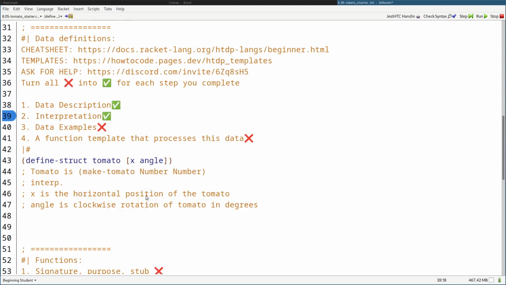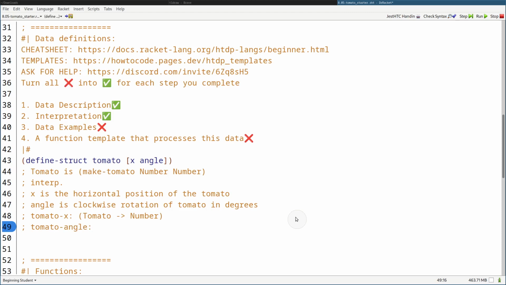That's the interpretation. Could write out these structure signatures here. So it's going to be something like tomato-x, and that's going to assume a tomato and then produce a number. That will get out the X position. Same with the angle. So tomato-angle, when given a tomato, produces the angle of that given tomato, right?